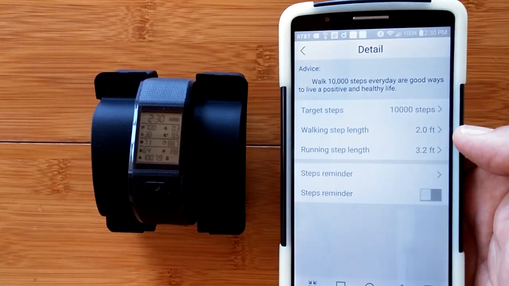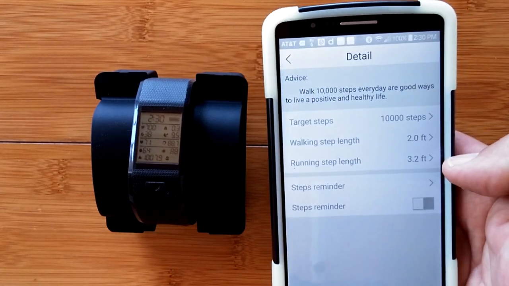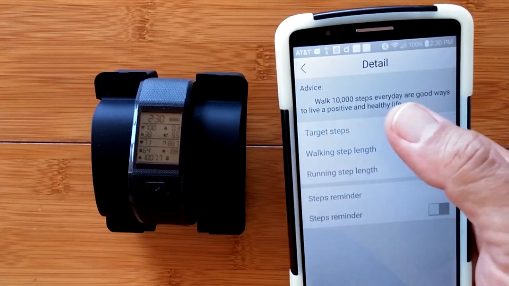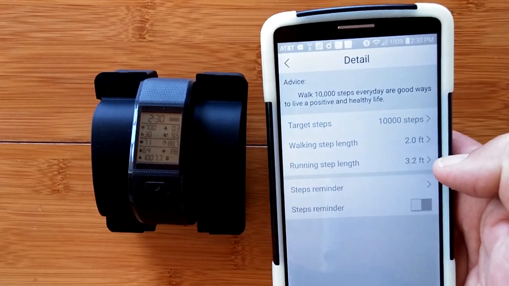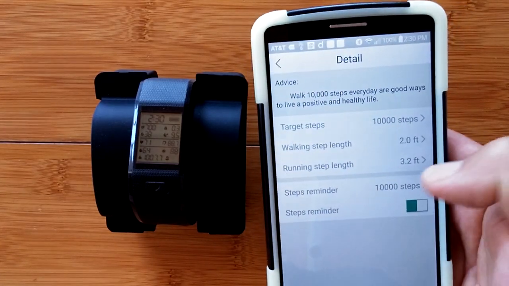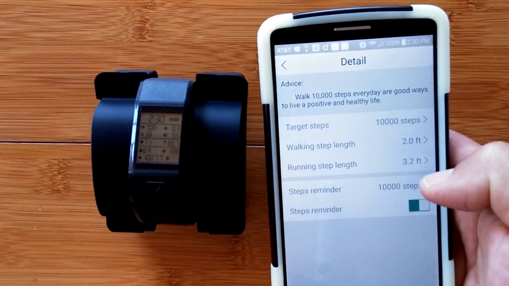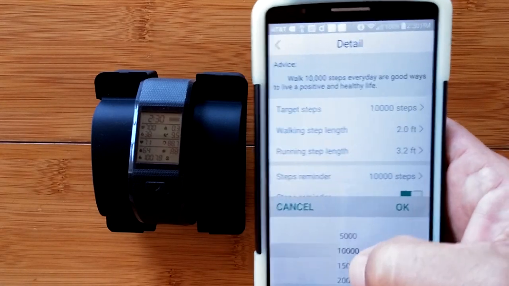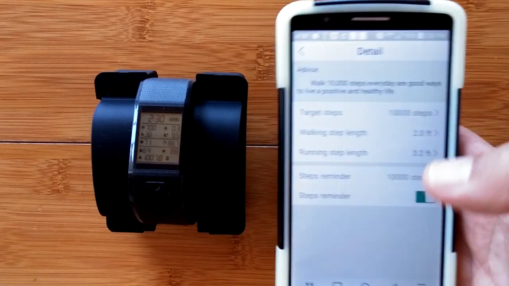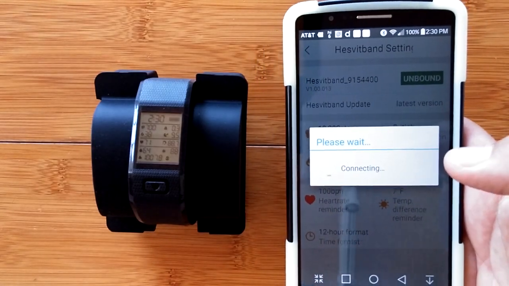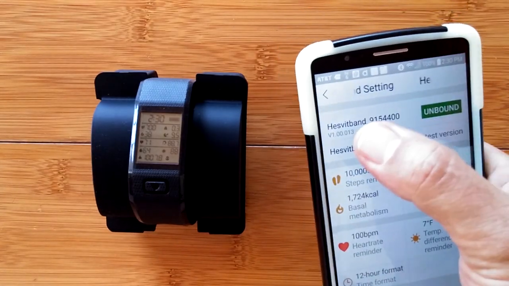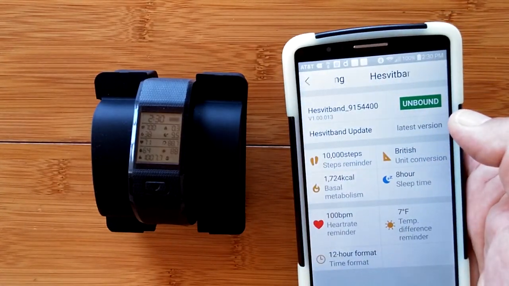Oh, look at this. This is new in this app. Your walking step length and your running step length, so that when it calculates your distance based on your step count, it'll be more accurate. That's really nice. Step reminder you can turn on, so it will let you know when you've accumulated your 5, 10, 15, 20,000 steps, I guess. Okay. And it's sending that information to the band now too. Oh, this is to unbind it. It is already connected. If I touch that, it would unbind it.